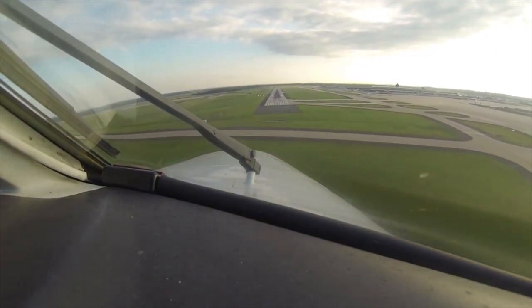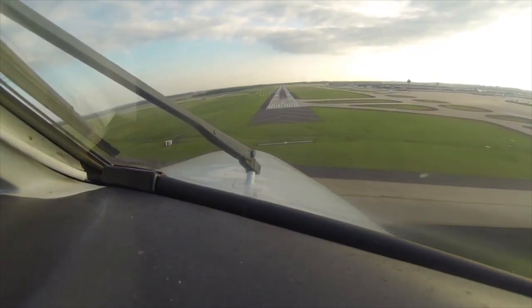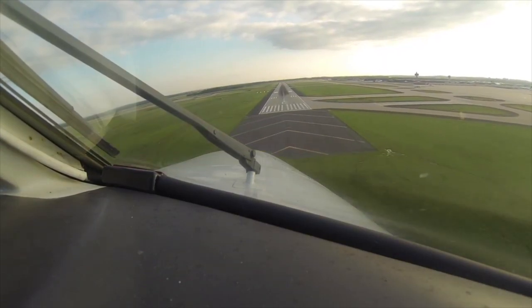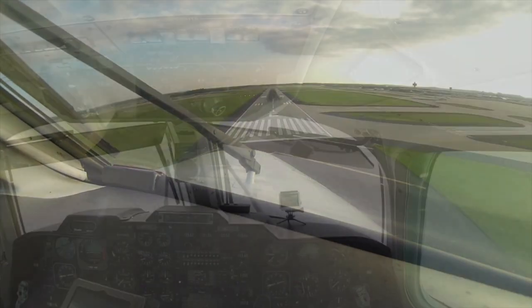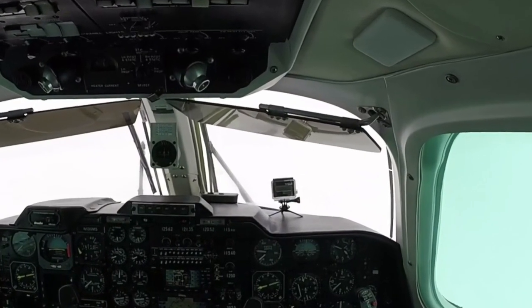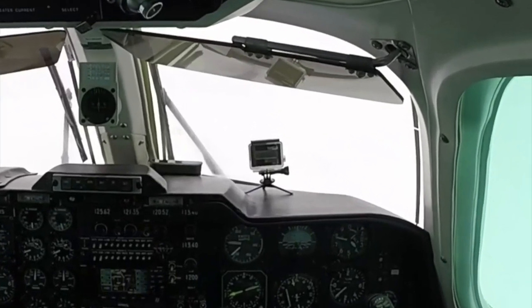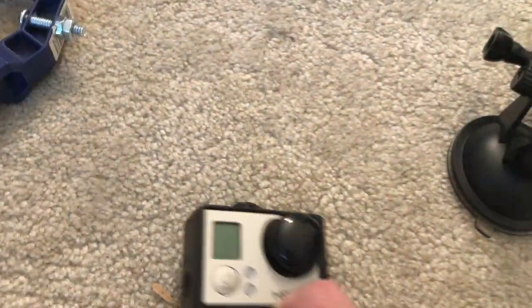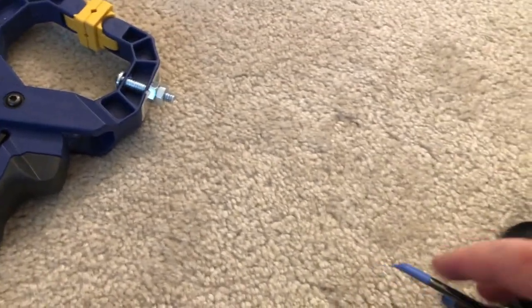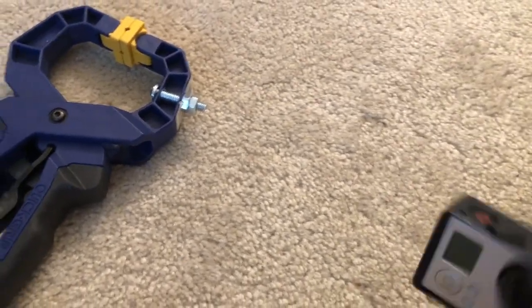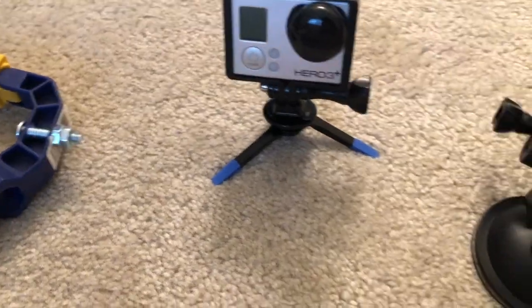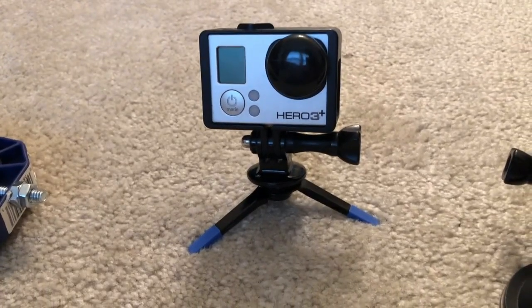One of them was the out-the-cockpit view, the outside view over the glare shield. And for that, I used my GoPro camera with a little tripod that I purchased online. You can see it here. It was just one of those that screws into the camera attachment. It's designed for cameras with the standard screw-in attachment, and that worked pretty well.